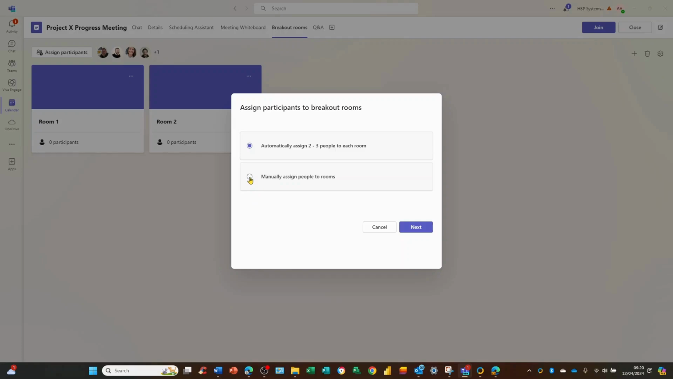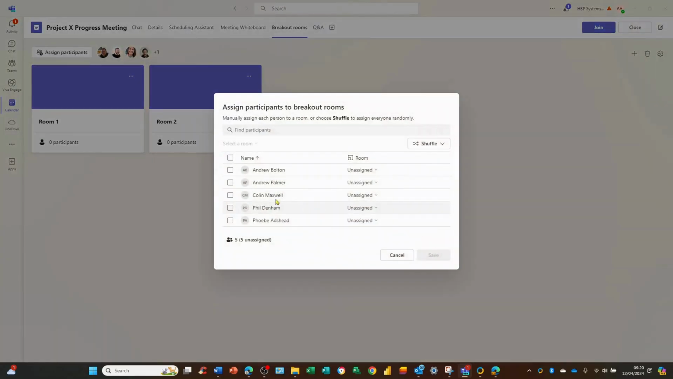So if you click the manually assign rooms, assign people to rooms, and click next, then you can decide which individual is going into which room. So I can put this Andrew in room 1 and this Andrew in room 2. And similarly, so you get the general idea here. Nothing complicated at all. And so now we've assigned everybody to the rooms, that's fine, and we could click on save and we can go from there. Straightforward enough. So we tick them to acknowledge and away we go.